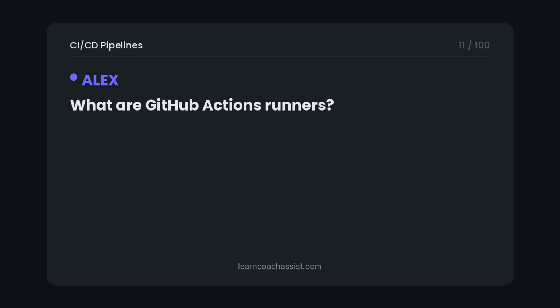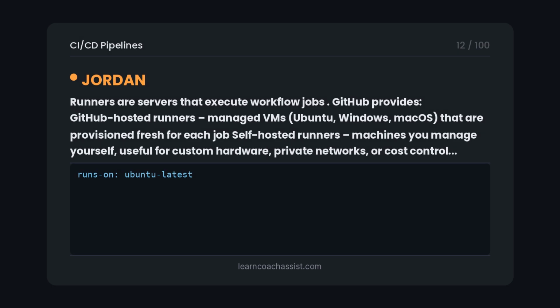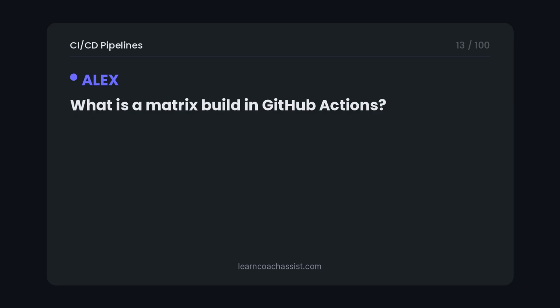What are GitHub Actions runners? Runners are servers that execute workflow jobs. GitHub provides GitHub-hosted runners: managed VMs, Ubuntu, Windows, macOS, that are provisioned fresh for each job. Self-hosted runners: machines you manage yourself, useful for custom hardware, private networks, or cost control, specified with runs-on: ubuntu-latest.